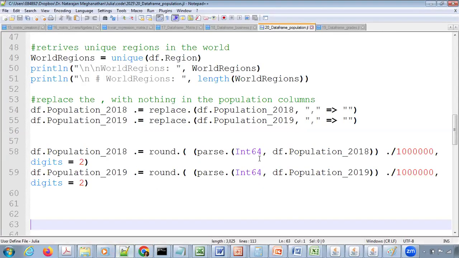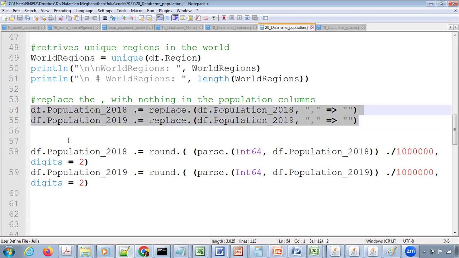Okay. So first, in order to do the division, convert to millions, you have to first convert a string to an integer. And that's what I do with these two statements. One statement for each population column. Okay, so if you look at this statement, we know that this population_2018 column has this comma.